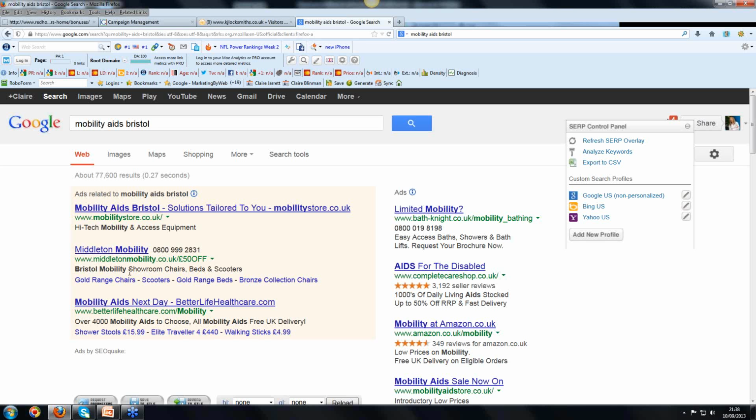Okay, this one is also a Bristol-based one. This one is a national one. Mobility aids next day. So yes, it would be the longer tail keywords, always making sure that you have mobility aids in there. So I think Google probably can tell that mobility isn't to do with phones.